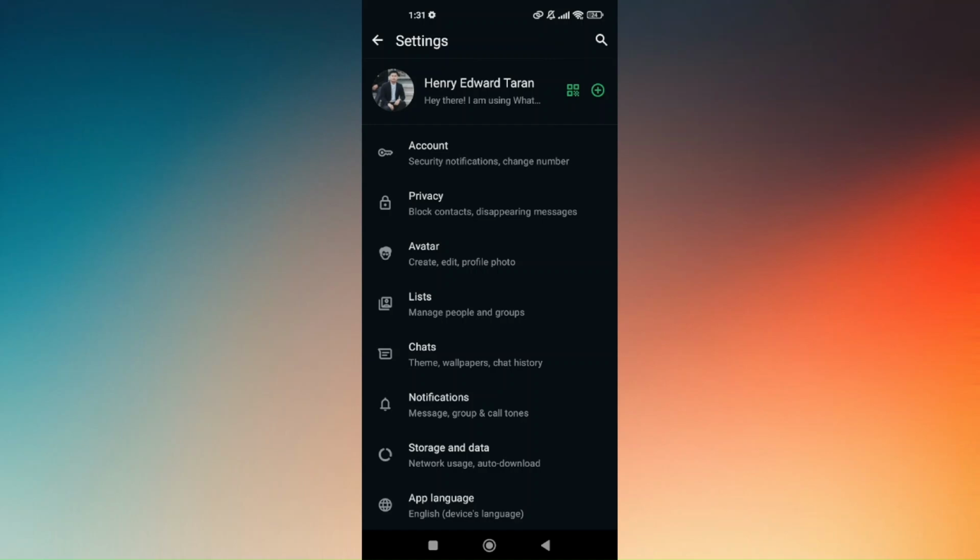So go ahead and just update your WhatsApp. Make sure that you're currently running the latest version so that you can see this option. So just access your WhatsApp application and ensure that you're logged into your account.